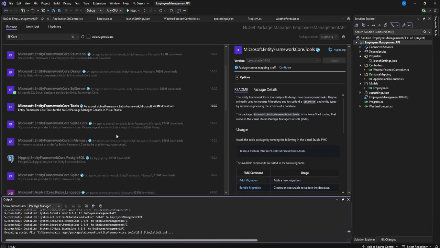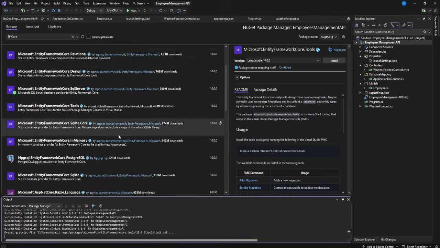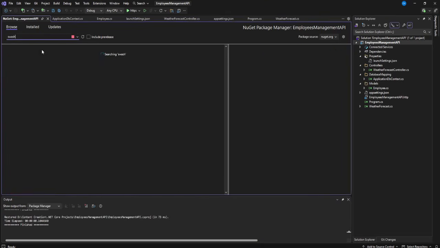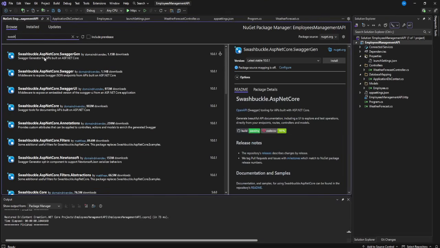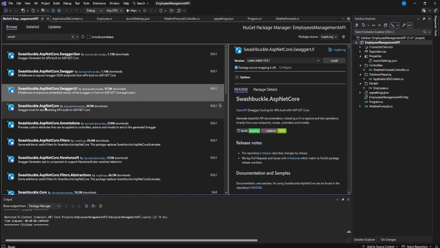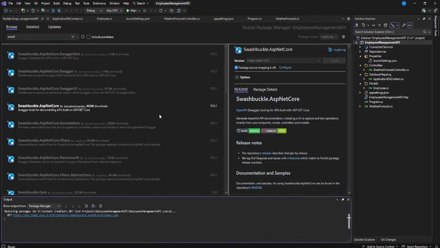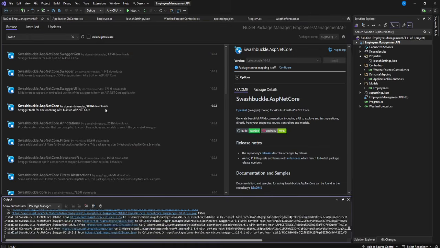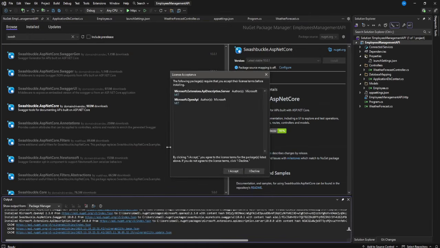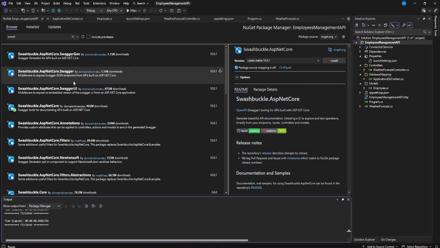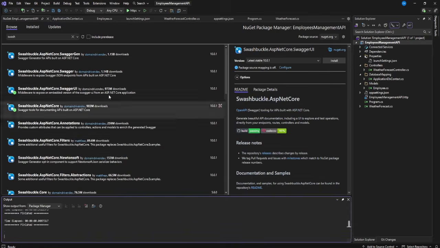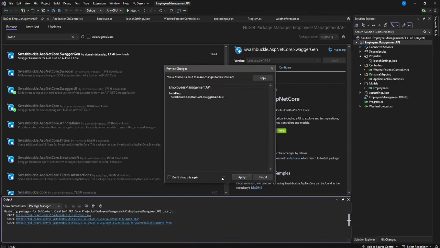Then we also have, so we can do even Swagger. So here we'll do Swashbuckle. We have this, so I'll just install Swagger.net. Then I'll also install UI and SwaggerGen. So I'll do that. And I'll also do SwaggerGen.